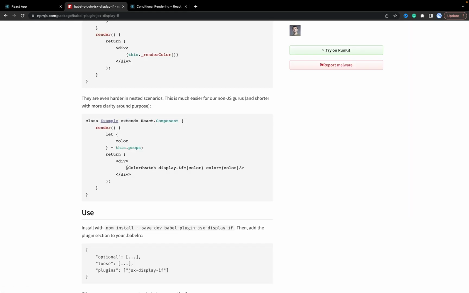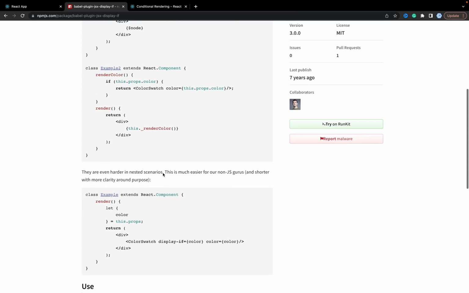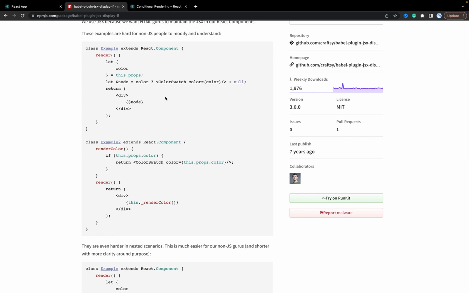As you see, we have some component and we will add display if and the logical operator inside. If the operator is true, we show this component. If not, we don't show it. This approach replaces this one. If we have color, we render it. If not, return null.